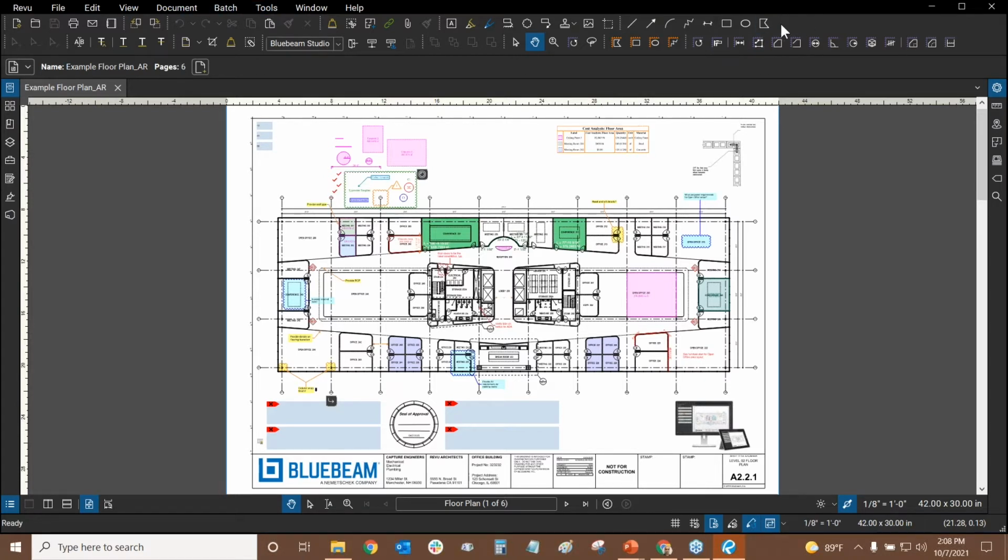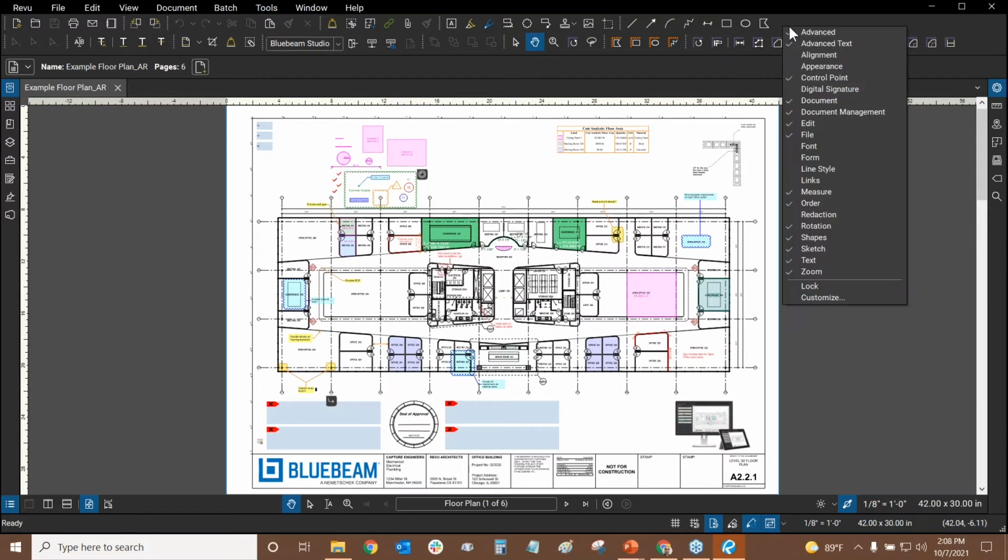If you right-click next to a group of tools, such as this one right here, I can see almost all of the different tool sets that are part of the program. The ones that I have currently turned on are ones that I recommend almost everybody has turned on. More than likely, you'll be using tools from these groups. So advanced and advanced text are great. Control point isn't necessary because you can emulate that with the shift key. And of course, these four are very important to document management, edit and file, and so on and so forth.